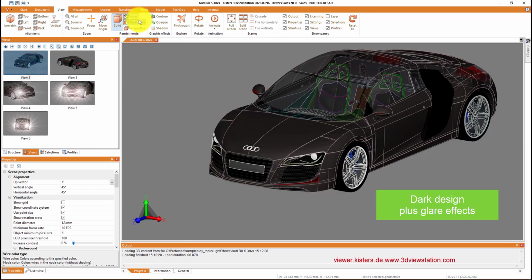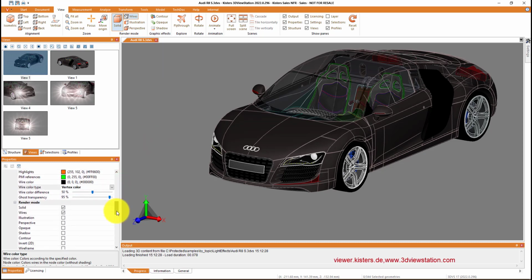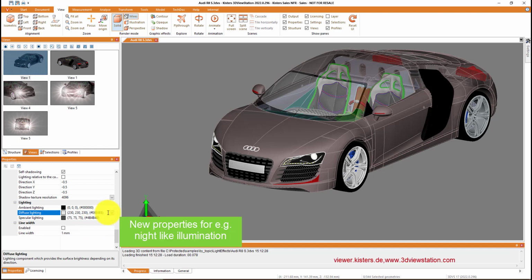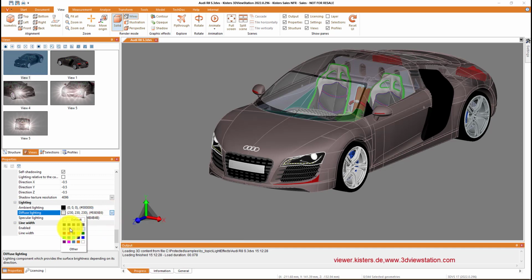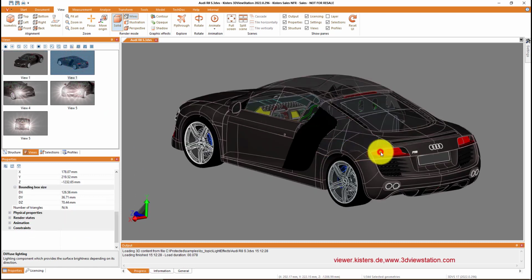Now, some examples. We can have, of course, wires show or hide. We can change now the kind of lighting we want to apply. So typically we have an own light source predefined. You couldn't change. Now you can apply a little bit the diffuse and specular lighting to have the model appear a little bit like in the night, for instance.